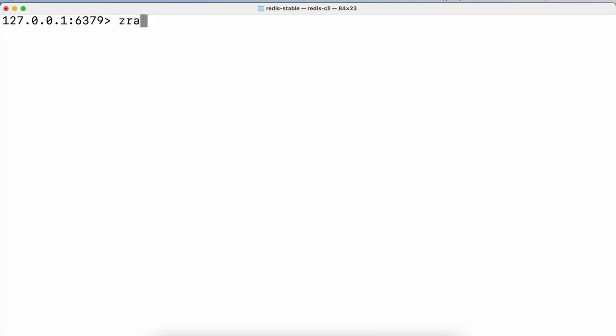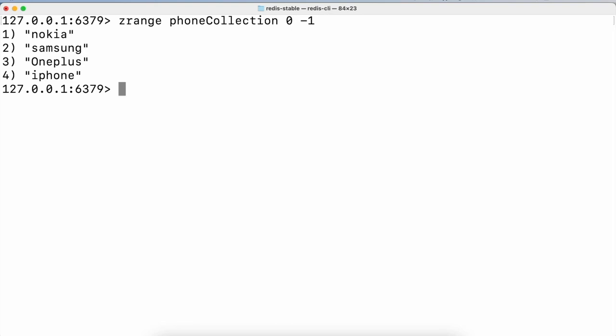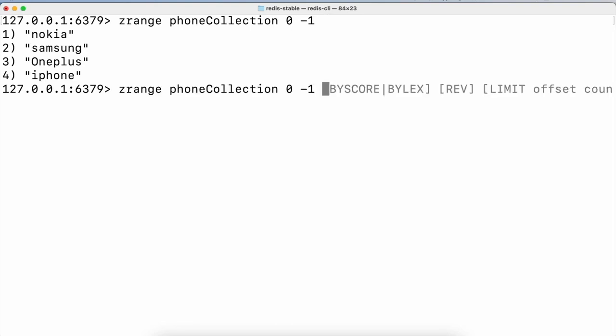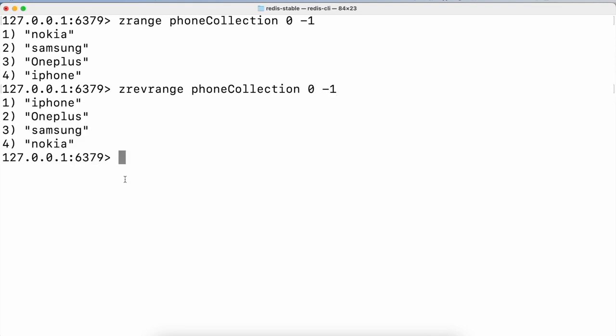So let's see what all the members we have. We have a range, phone collection, a start index, a stop index. These are the values. And now I don't want to use REV in my command. So for that we have one command, ZREVRANGE, reverse range. It is similar. Instead of writing it within the command itself, it's a command ZREVRANGE. So same pattern, we have to give 0, -1, and it is going to give you the reverse order of your members.